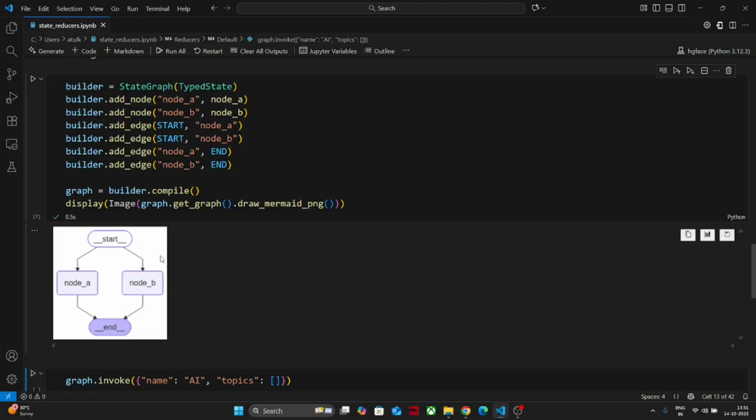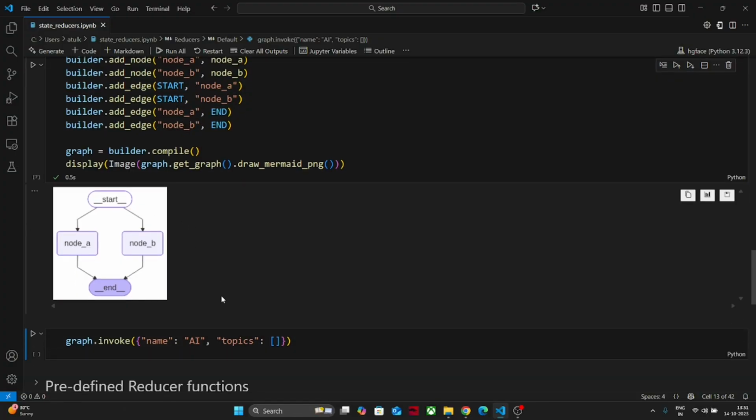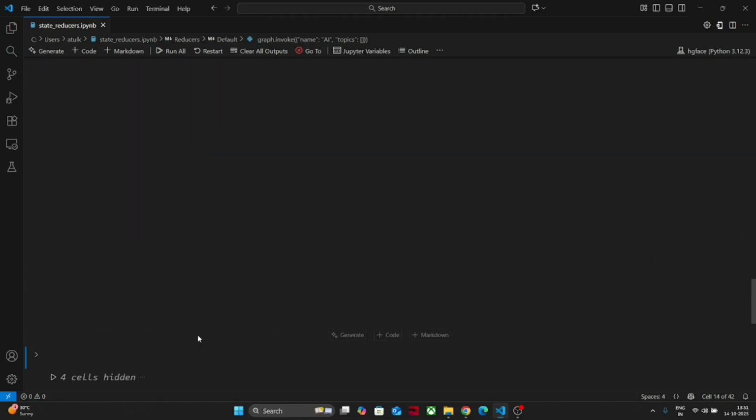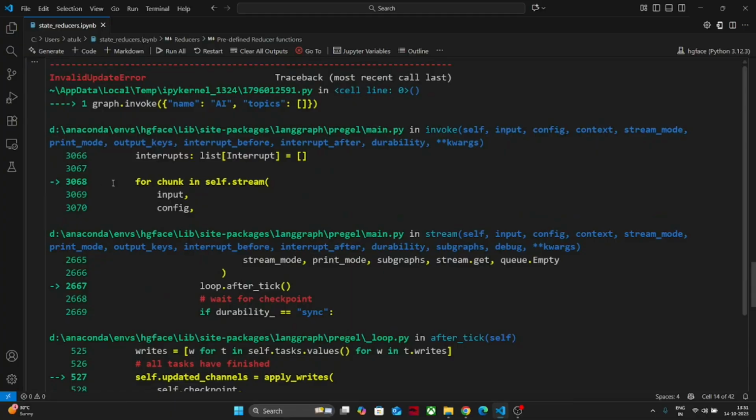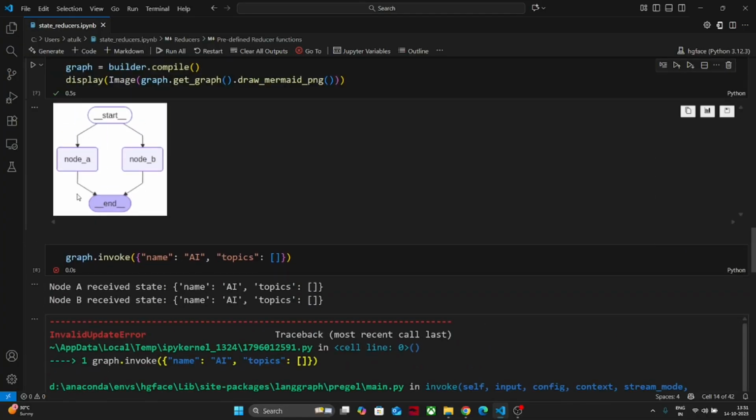Now what will happen when we run the same input on this? We invoke this graph with the same input. Let's run this cell, and over here you can see that we have encountered an error: InvalidUpdateError, at key topics can receive only one value per step. So when our graph comes to the end step, it is receiving updates from both node A and node B.